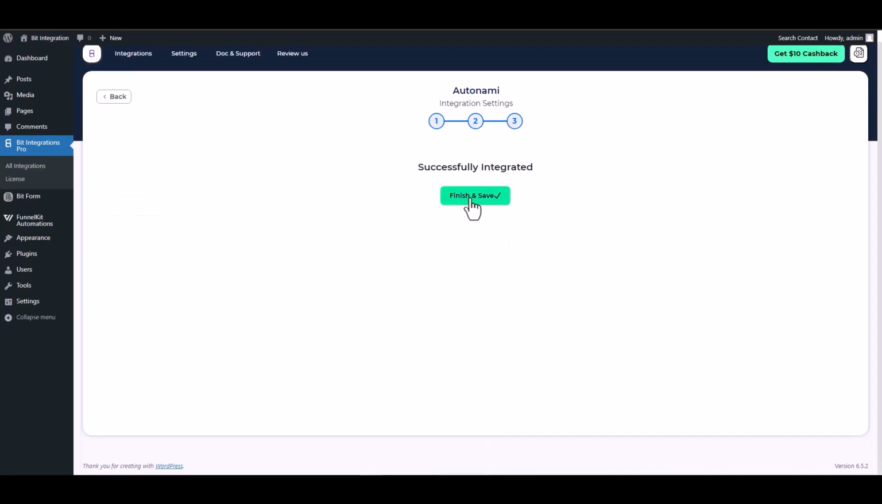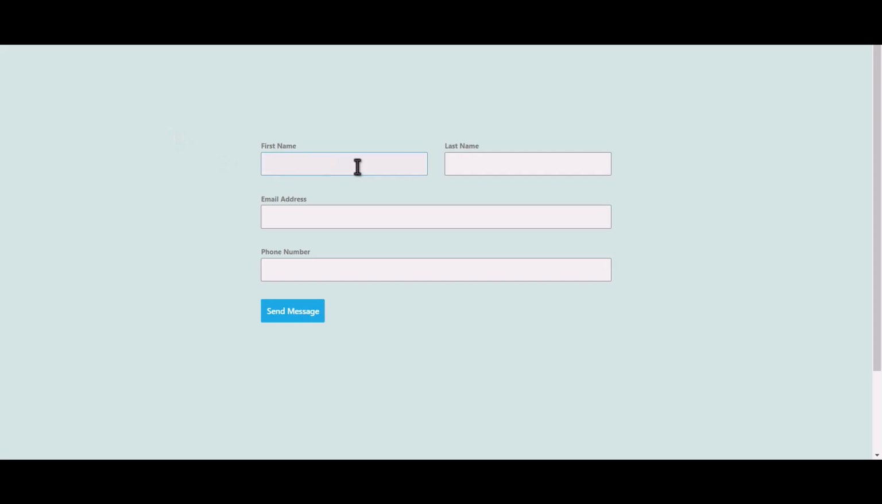Next, finish and save it. Let's submit a form.